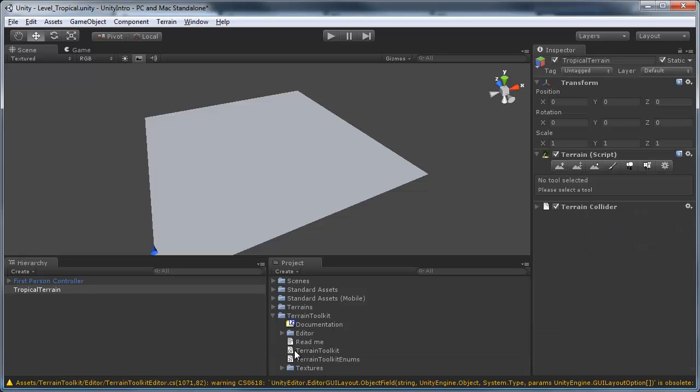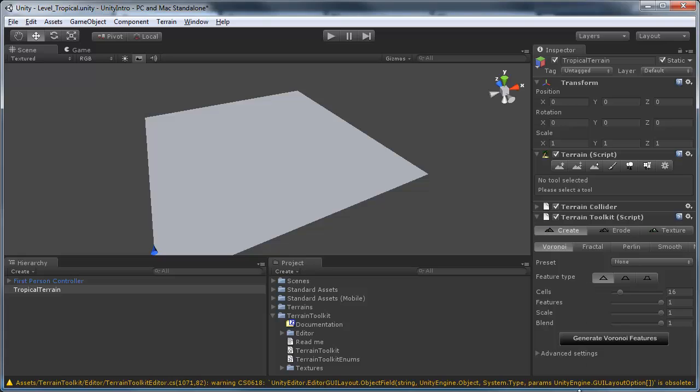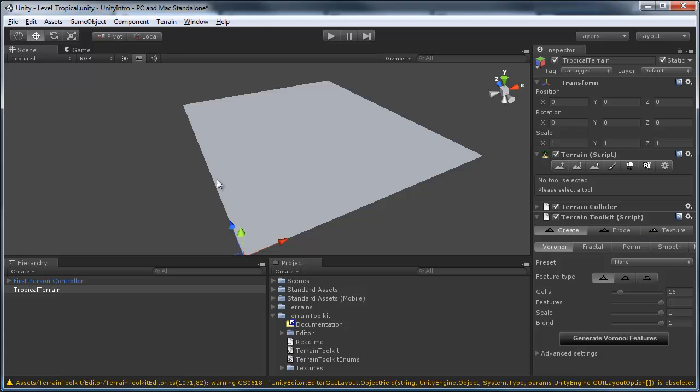So I'm going to select the terrain. I'm going to grab this, hold down the left mouse button and drag it over here while the terrain is selected. You can drag that terrain toolkit script over the terrain or over the game object over here. It's up to you. I just selected the terrain and it appears on my inspector, as you can see here, tropical terrain, and I'll just leave it right there. Once I leave it, I get this small new UI window beside the terrain toolkit script over here.